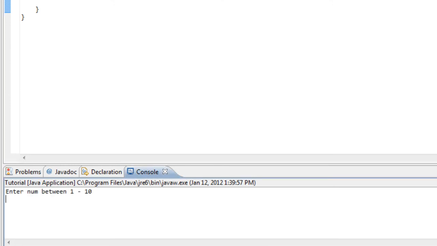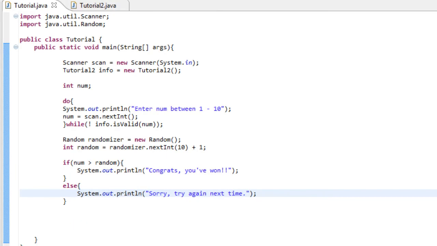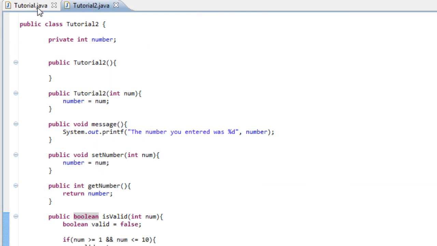And now, enter a number between 1 and 10. Let's try 15. And enter a number between 1 and 10. As you can see, it'll just keep doing that until you actually follow the rules and say 8. Congrats, you've won. So that's a way to tailor your input from the user to a value that you can work with, so that your program encounters fewer problems.